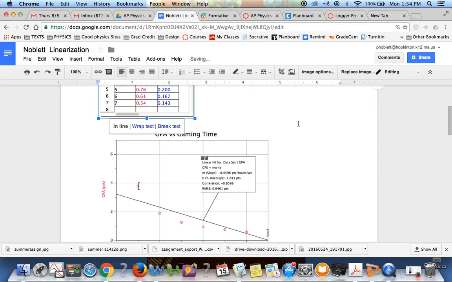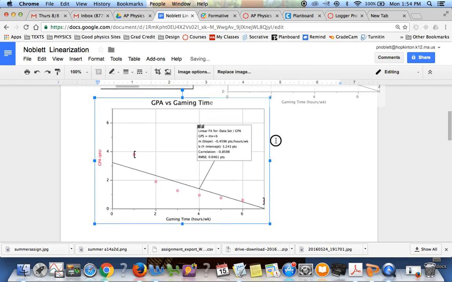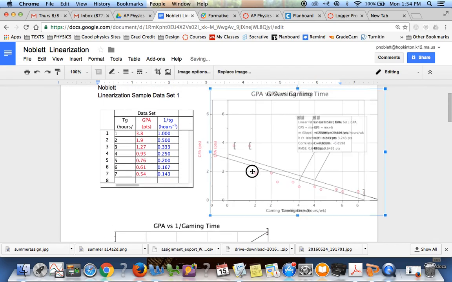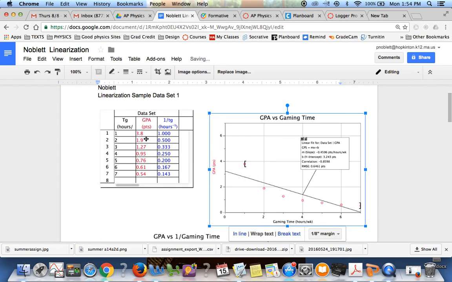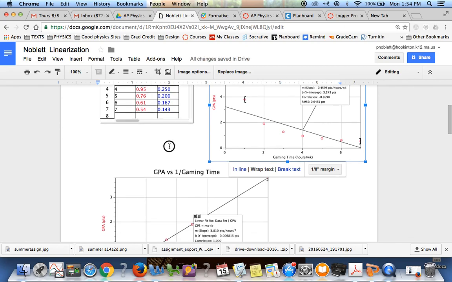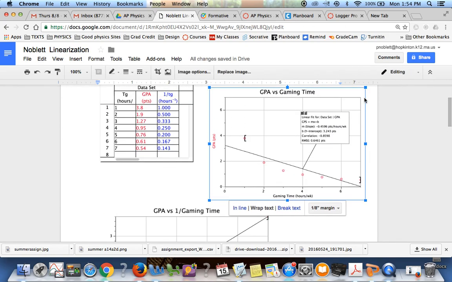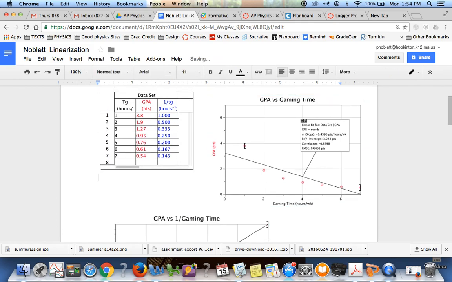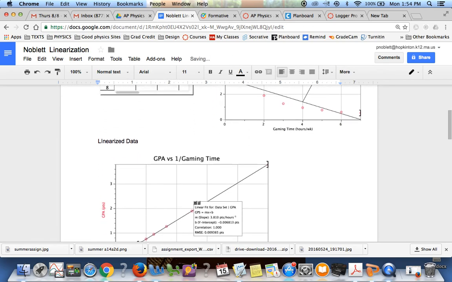If you want to neaten it up a little bit, I can hit wrap text so that it can go side by side. I can bring it down there, maybe shrink it down just a little bit so that I can have them side by side and it's not taking up an entire document. And there I have my final linearized data. It's good to label things. Let's see, this is your linearized data. You can organize it to make it look a little bit better. I haven't done a fabulous job here; I'm trying to do it quickly.